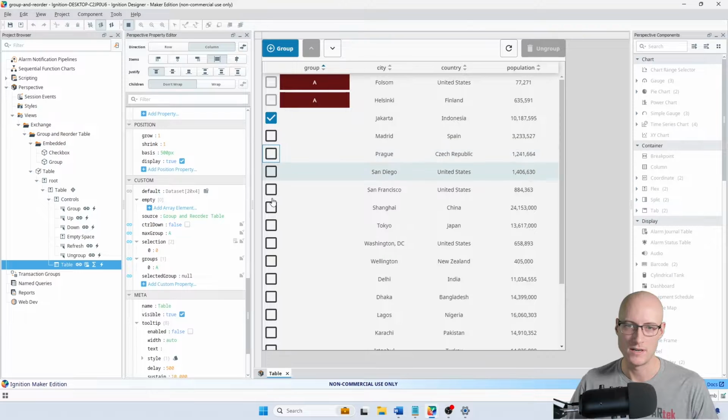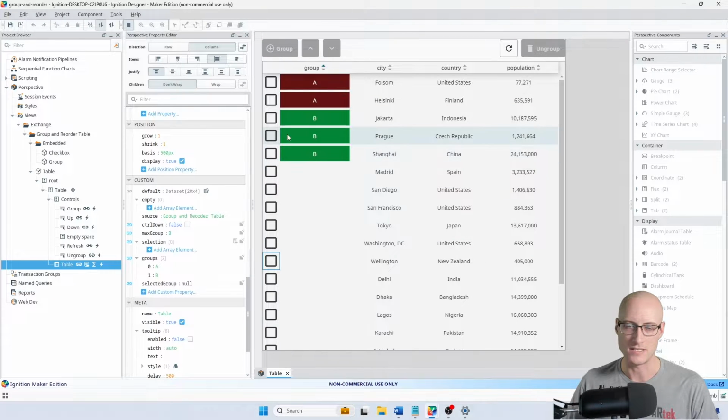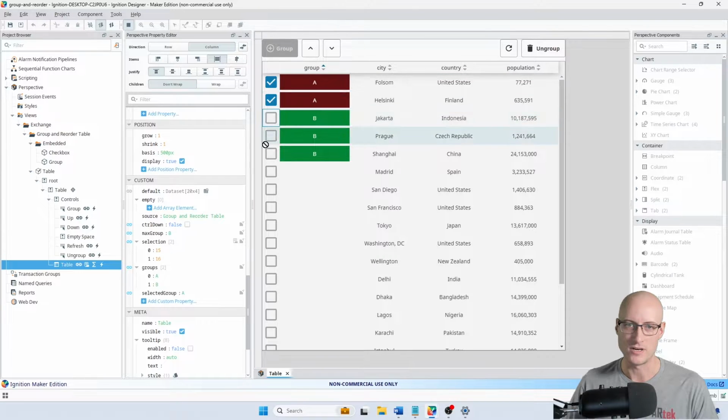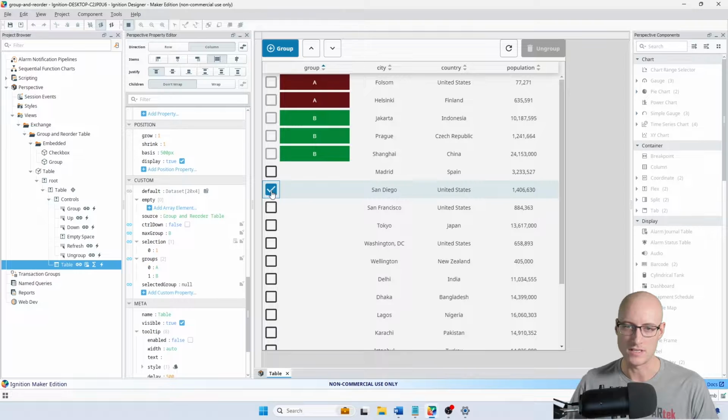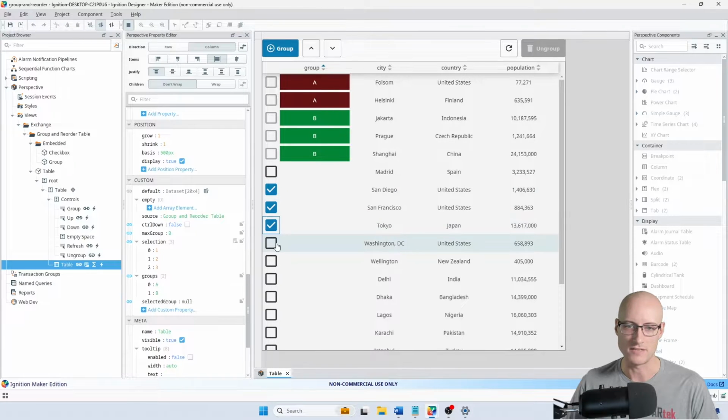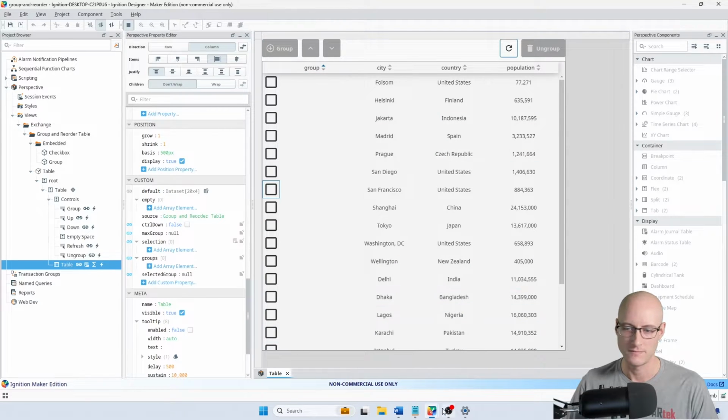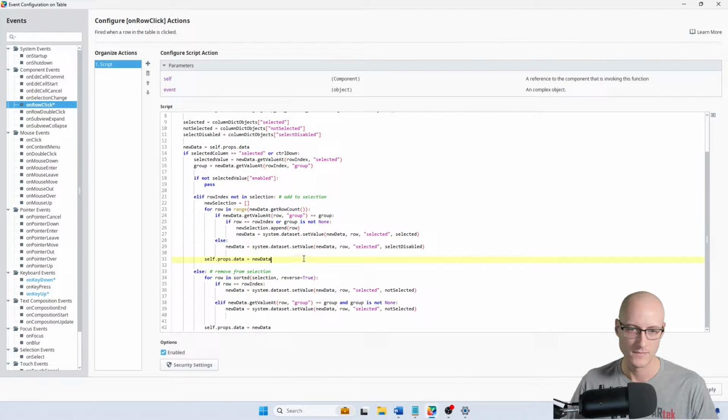It gets easier to see once I have multiple groups in here. If I select this, I don't want to also be able to select this. The only time when I can have something selected and then continue to select is if I'm selecting something without a group. Okay. And then I'm just setting my data to my new data.